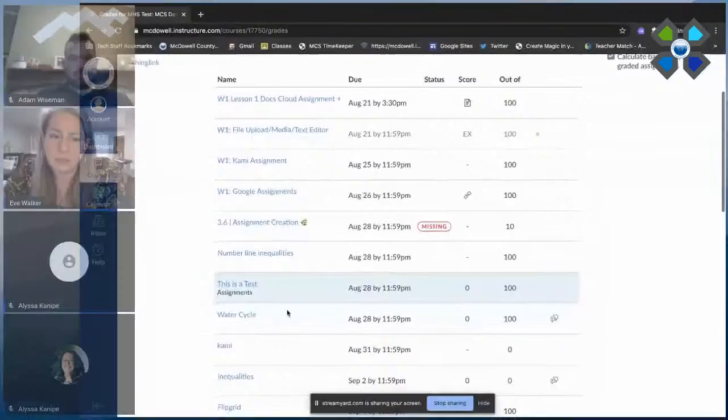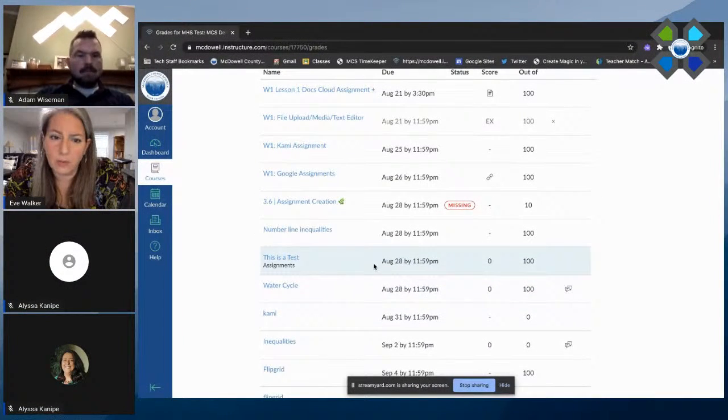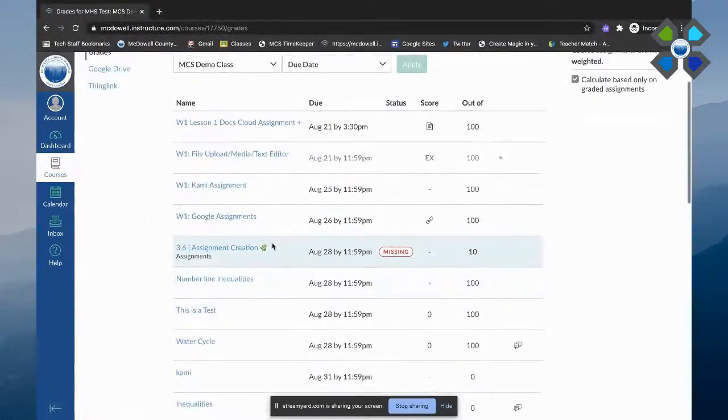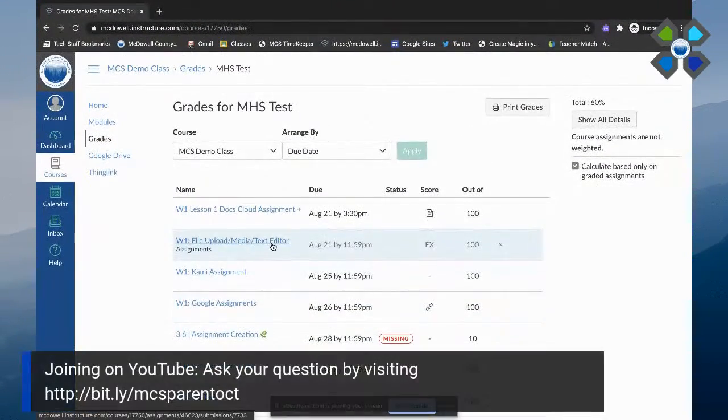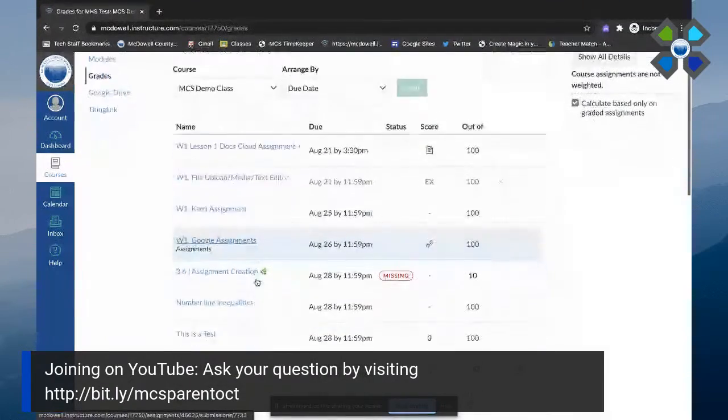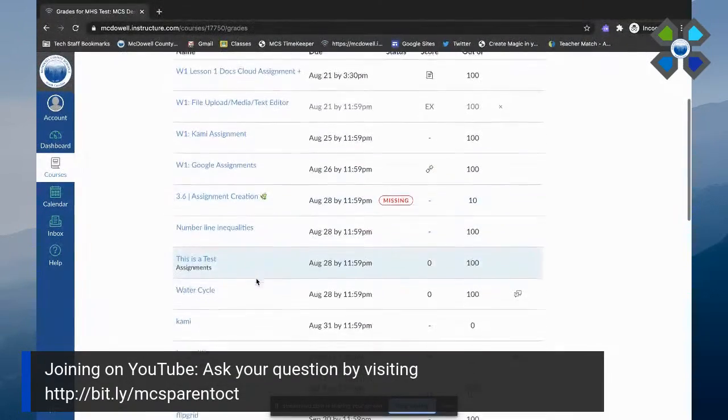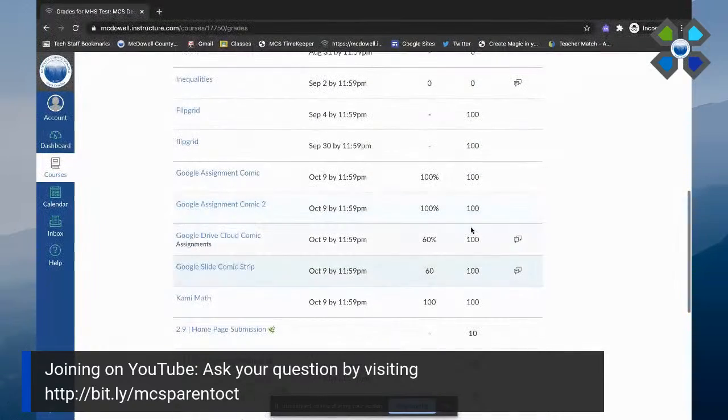So, I would talk to my child and see what's going on, why this has not been turned in. If the child doesn't know anything about it, you can always contact your child's teacher to ask them about it. If they're having trouble completing something, definitely be in contact with the teacher so you can see what's going on with that. But here you can see all their grades, how well they did on it.